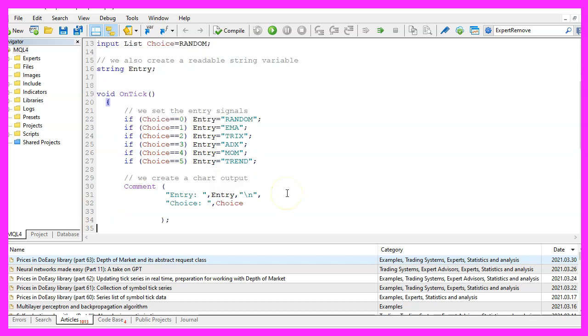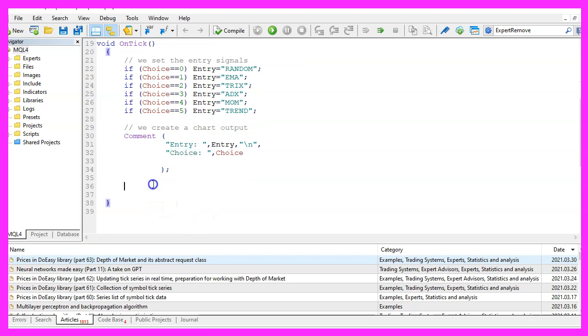To check what is going on, we need to add a comment statement that will output the entry and the choice values directly on our chart. Usually you would add a few more functions here to handle all the different entries. But this is just to show how you can use enumerations as input variables. So for this simple example, this is enough.